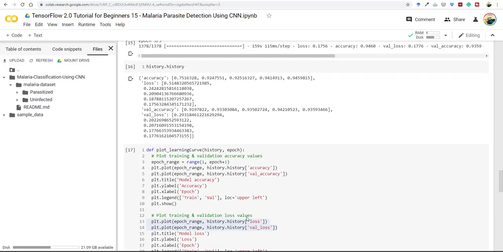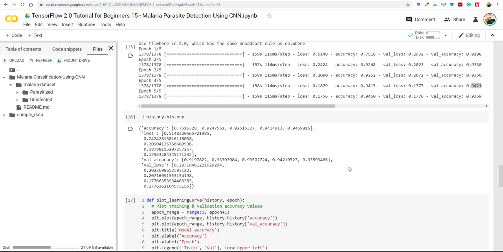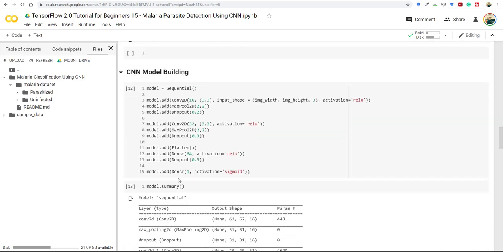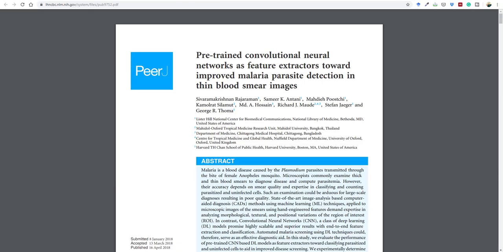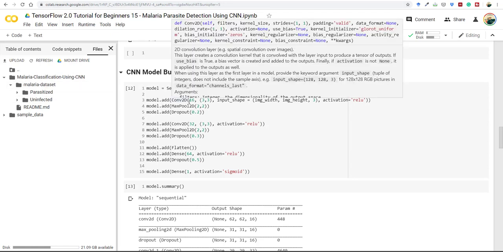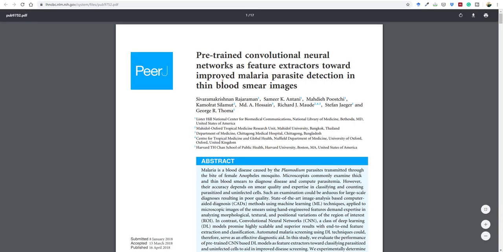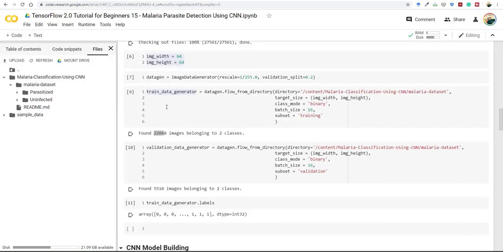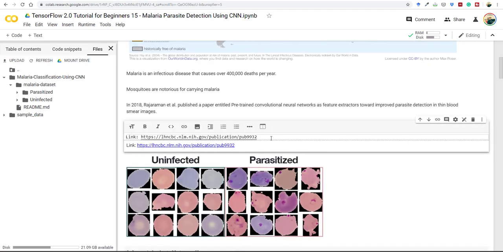So we have a kind of perfect model, but this is not quite accurate, since 94% accuracy is not very good. But you can make changes in the model and check with other models how its accuracy is improving. Let me also show you this paper on a pre-trained convolutional neural network. This is the original paper. You can also follow this paper to implement it as it is, but it takes a lot of GPU computational power. I don't have that much, since I'm just using Google Colab, which doesn't offer that much power. But if you have it, then definitely you can reproduce this paper for your learning purpose. I'm also going to give the link for this paper.